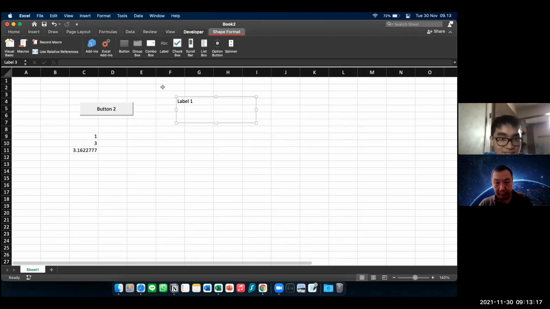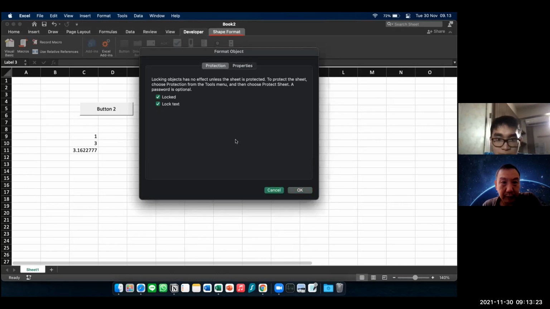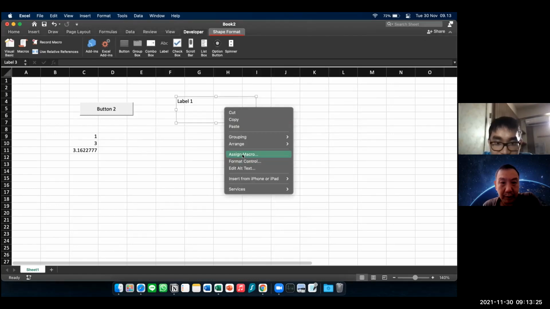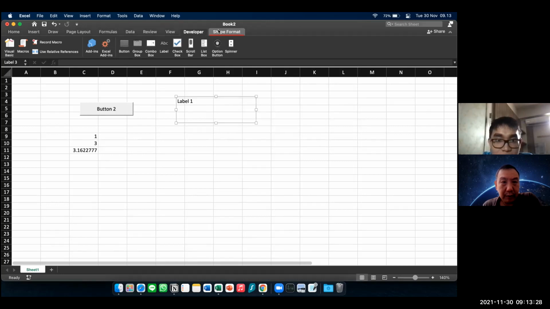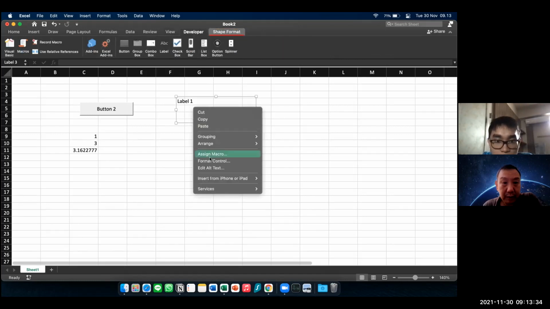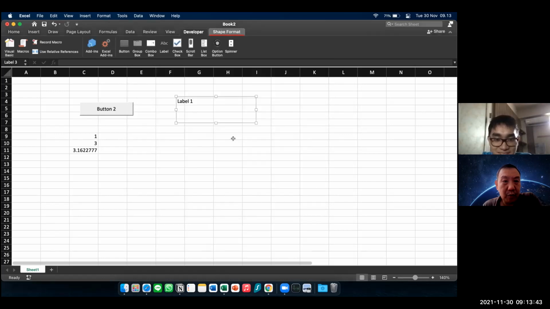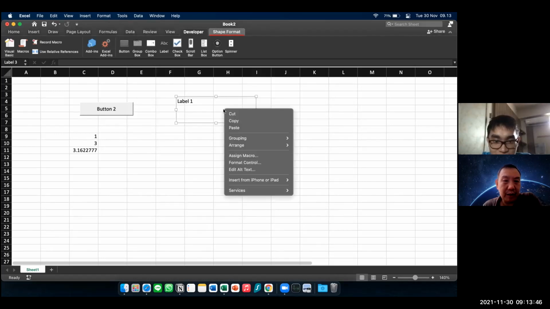Okay, let me try. How do I... wait. So this is label 1. Okay, this is label. Maybe format control. Yes. No, not the format control. Properties, you can go to the properties. In the format control a while ago, you go to the properties. Oh yeah, okay. Properties. Okay. No, not this one. Okay. Yeah, move. Okay. Anyway, so label 1, that's fine, right?